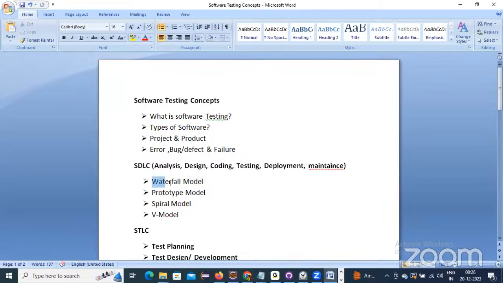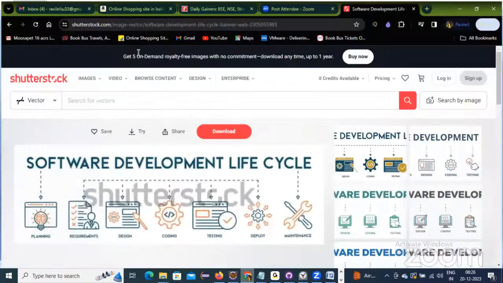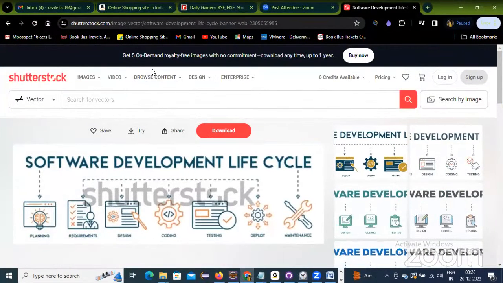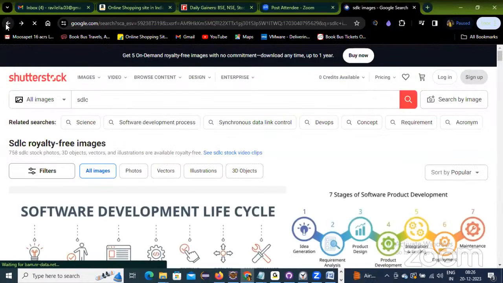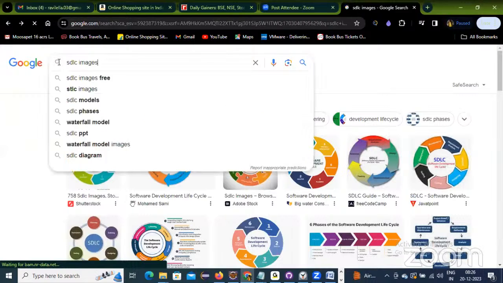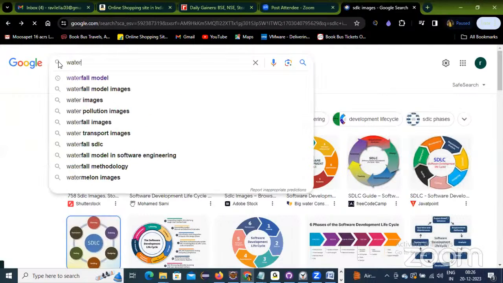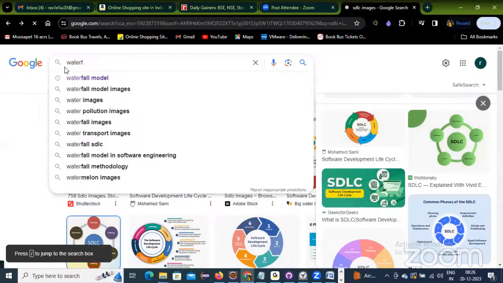So, waterfall model. The meaning itself says it will flow like water. You know, water flows step by step, right? In the same way, it is called the waterfall model. Let me search here. Waterfall model.